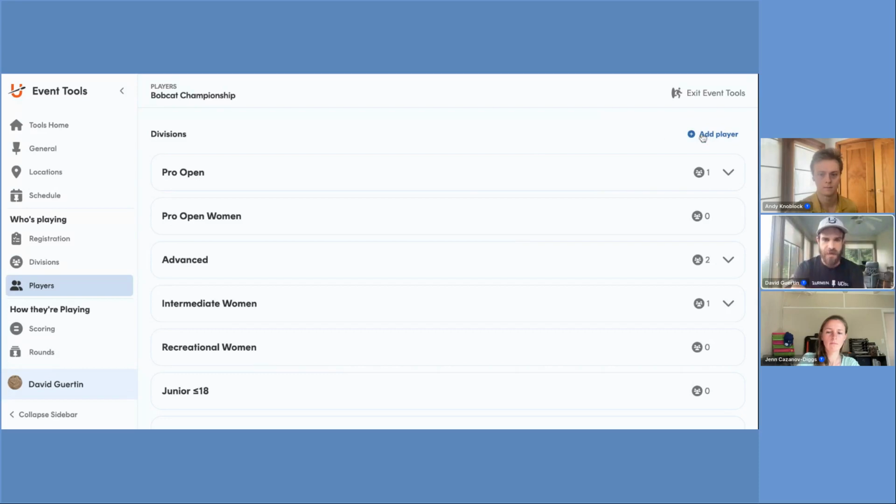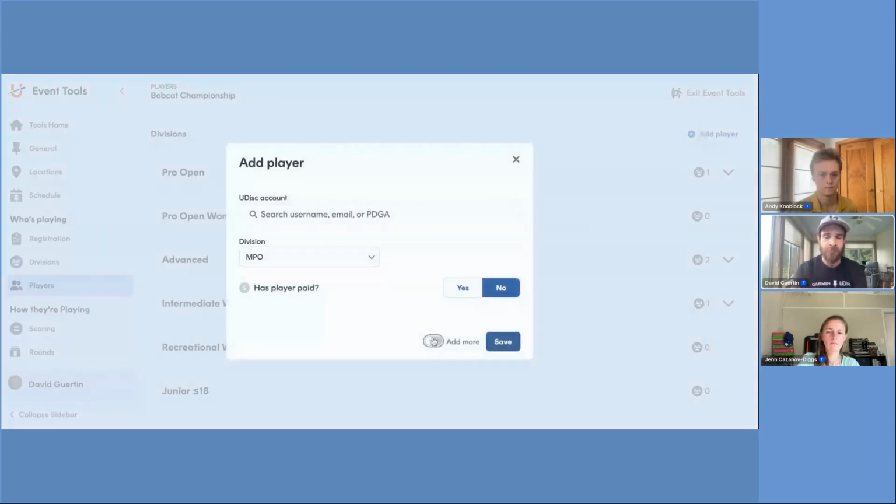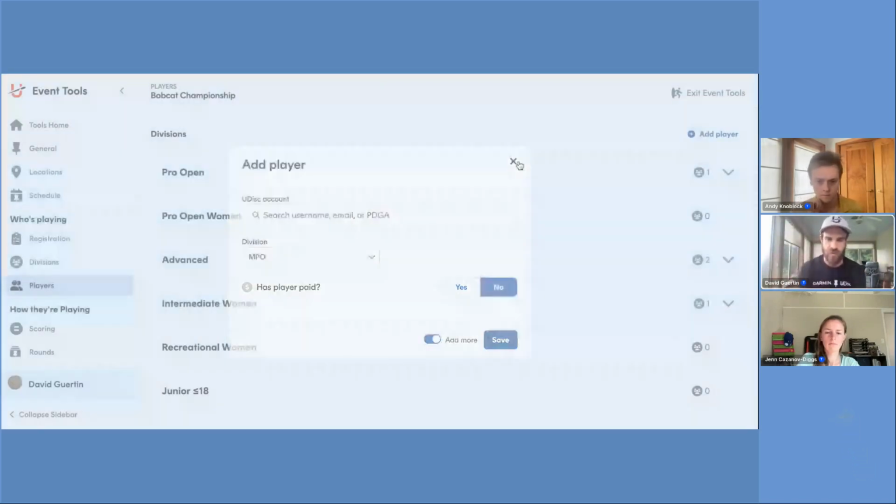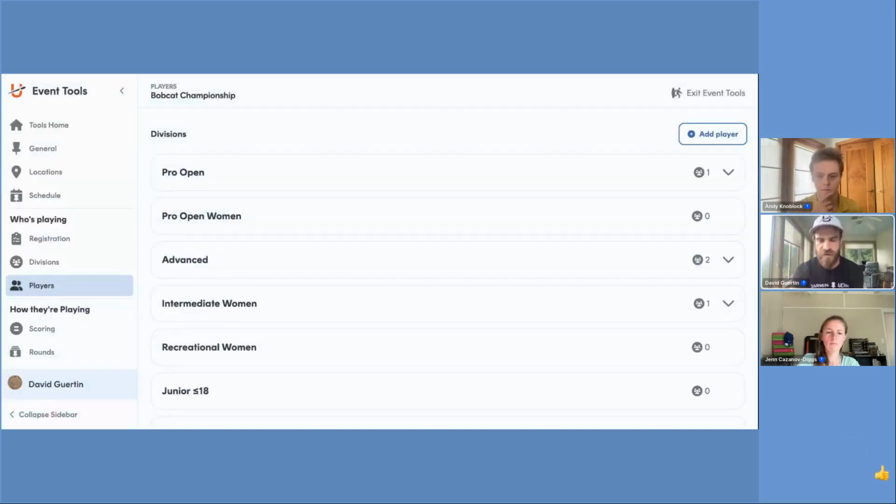For now, this add more tab is a good friend to you as an event director if you are adding players. I definitely recommend using the add more tab because then it'll just keep that modal open so you don't have to keep clicking back out to see this overview of the divisions. You'll just get to add everybody in one fell swoop, although it is person by person.